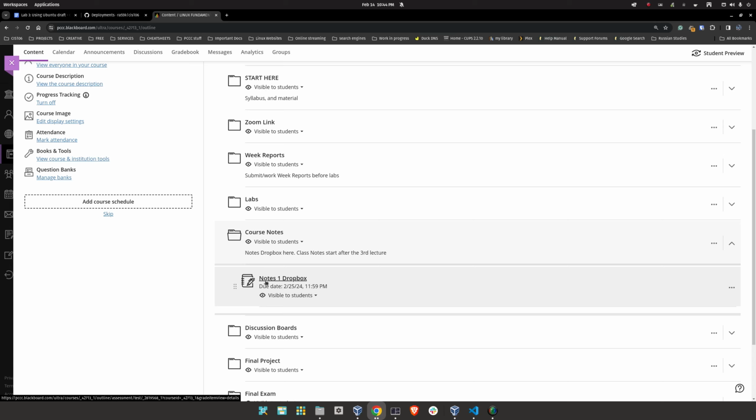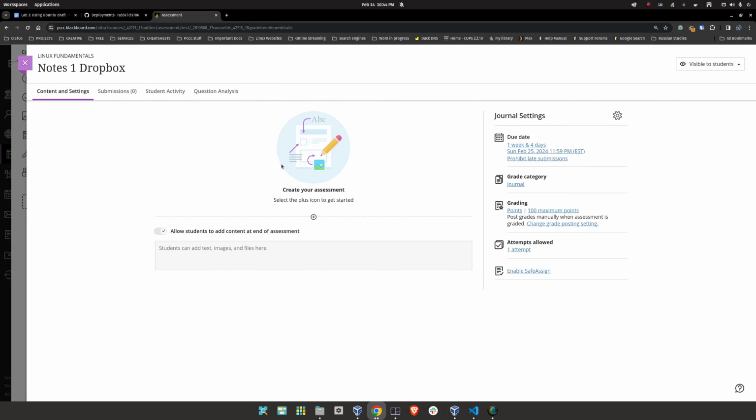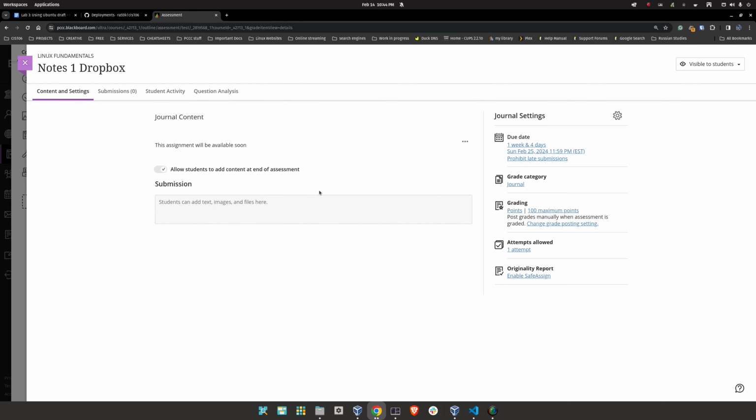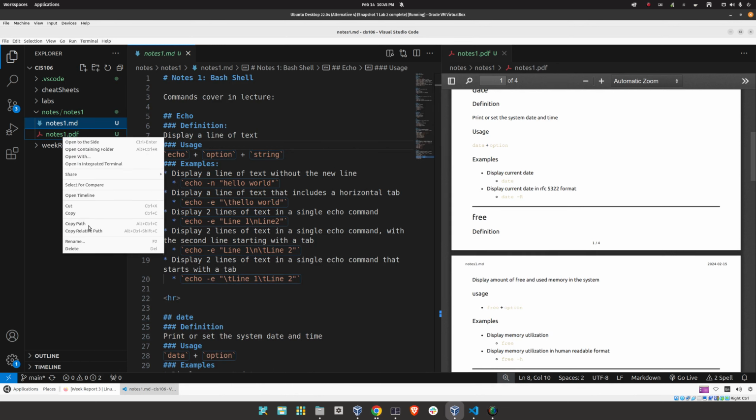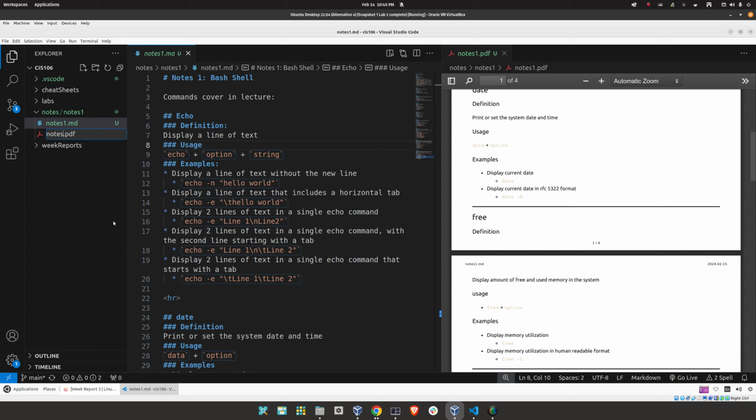You're gonna say notes 1 Dropbox, and then over here you're gonna give me the PDF file and the URL to the notes .md file in GitHub, just like we do with week reports and just like we do with the labs. So let me minimize this real quick and go back to this. Now let me rename this to notes 1. There you go, notes 1 original, beautiful.